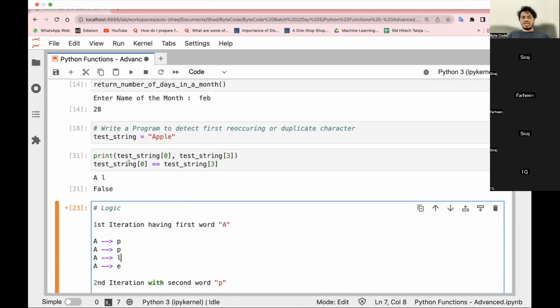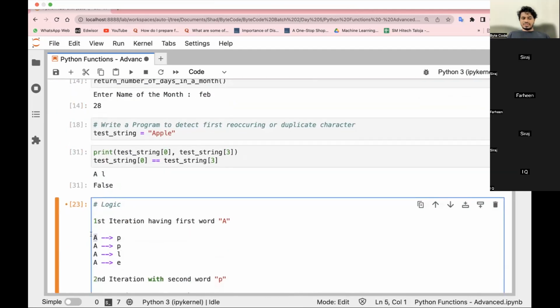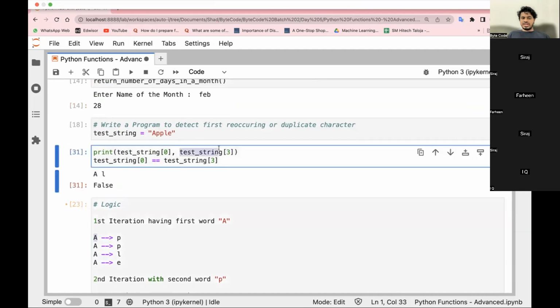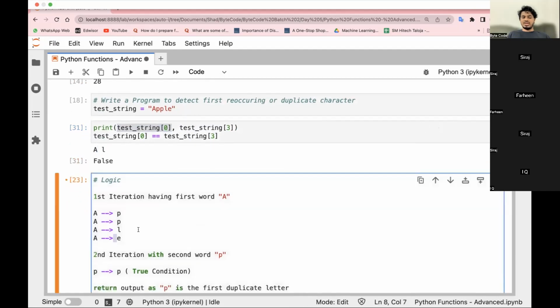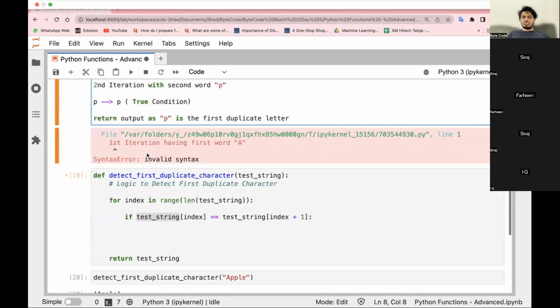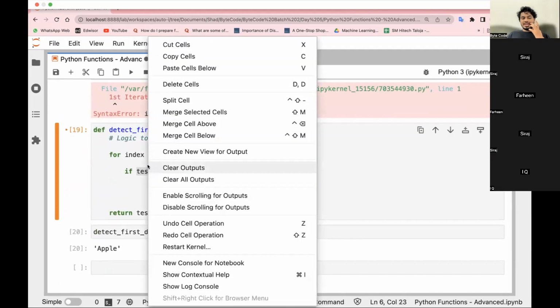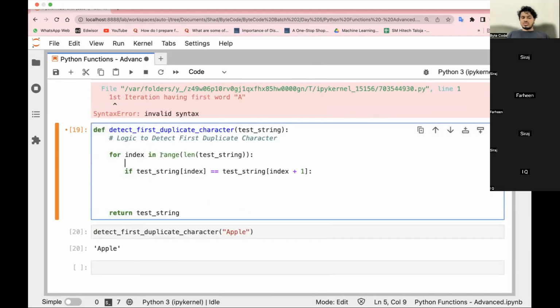If you can see, for the first character, the test string index doesn't change until we get completed until E, right? And then it matters. So basically here I will be writing 2 for loops. The first for loop will be index, and the second, instead of index, I will say I. So wait.